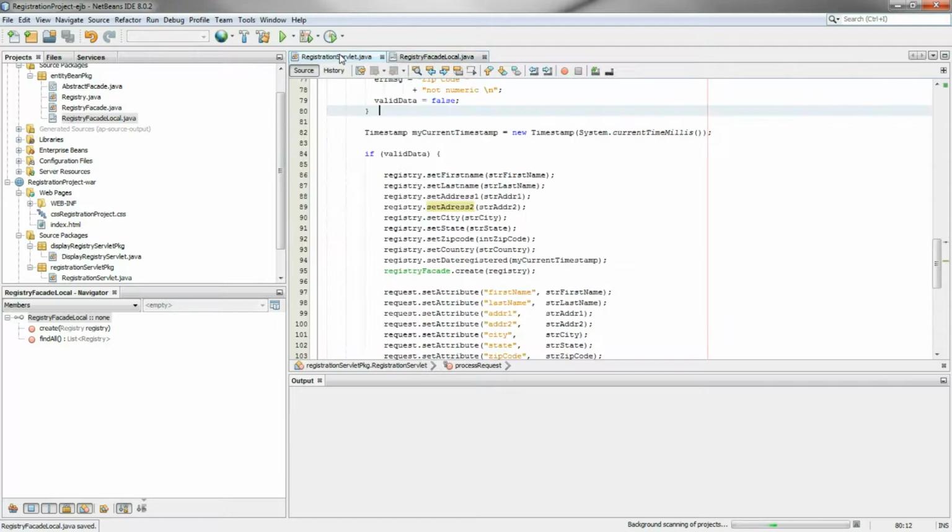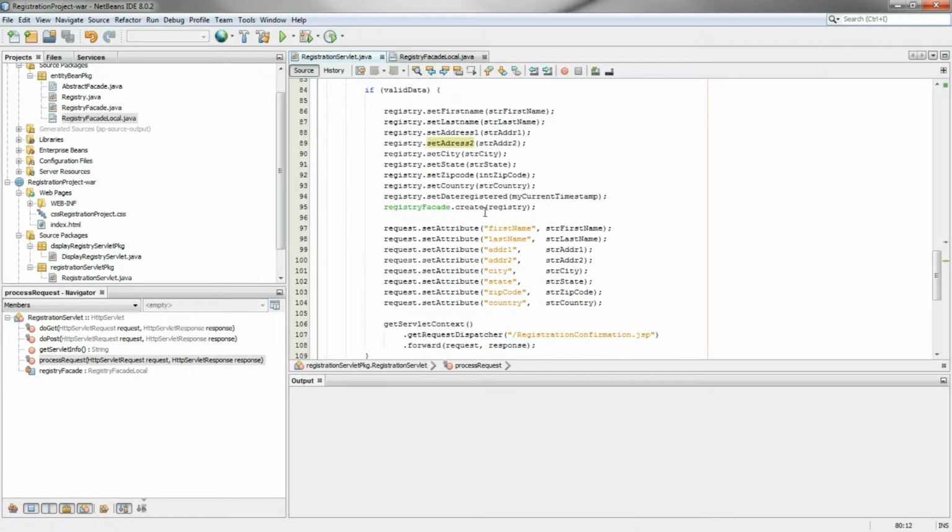Going back to our registration servlet, after we create the item in the database, we're going to set the attributes so that we can send these to the registration confirmation page. And that's all we have to the servlet.